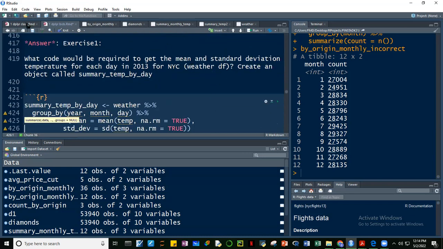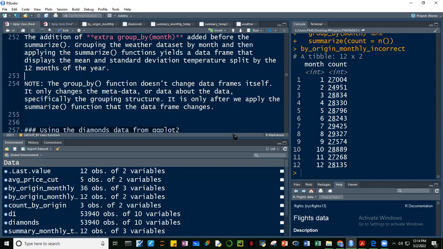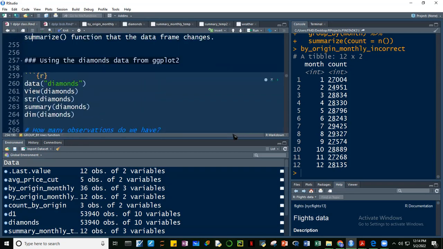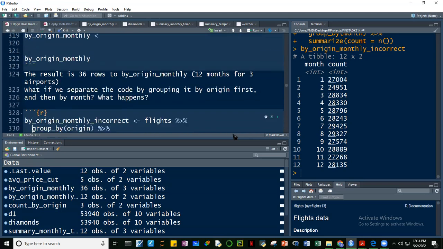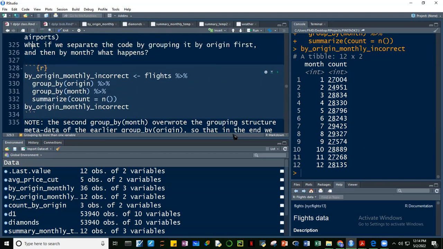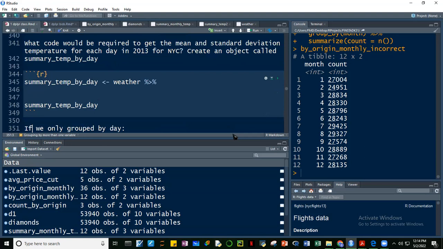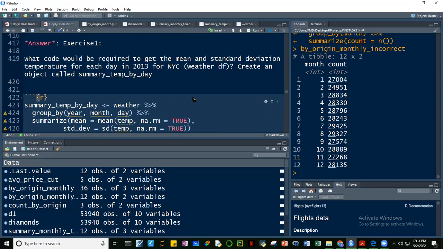Okay, let me see if I gave my answer here. Okay, so dito wala pa rin, hindi ko ba binigyan answer sa ano. Okay, so let's take a look at this. Okay. Exercise 1, guys. What code would be required to get the mean and standard deviation temperature for each day in 2013 for New York City? Okay. Create an object called summary temperature by day.